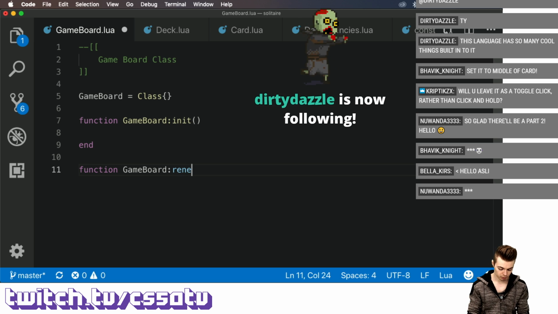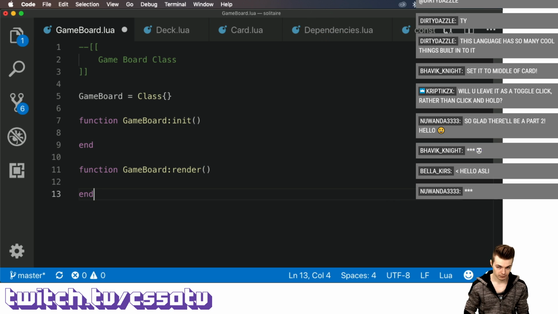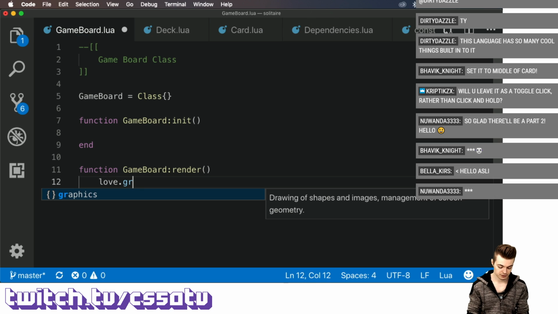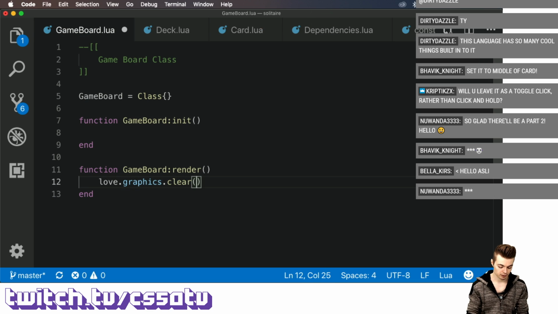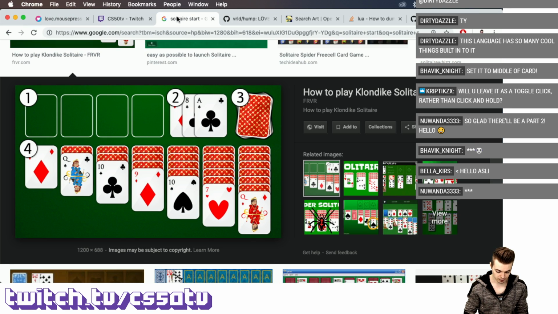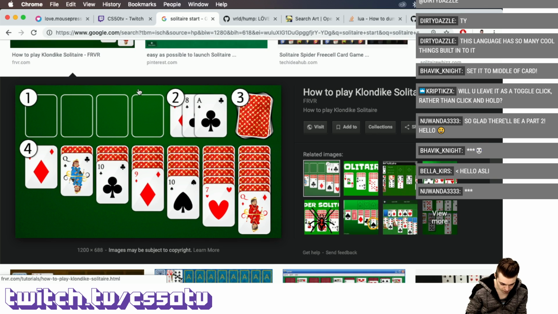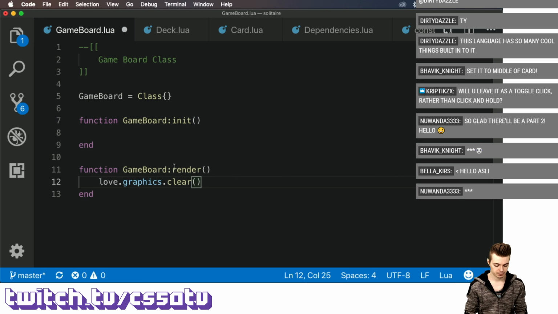I'm going to say game board render. And this is going to do love.graphics.clear. And I want to choose kind of a casino-y color, I think, probably. Something like this. This is a nice little dark green, actually. So we'll do something like that. So I'll say 0. And I'm using a relatively new version of Love, so the numbers are floating points between 0 and 1. So I'm going to say 0, 0.8, 0, and 1. And that should give us at least a nice green color for the board.